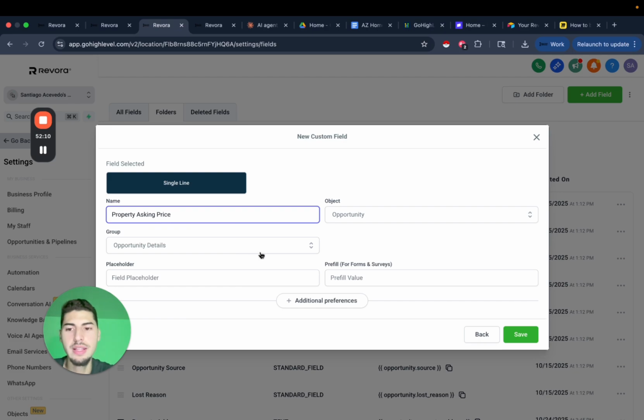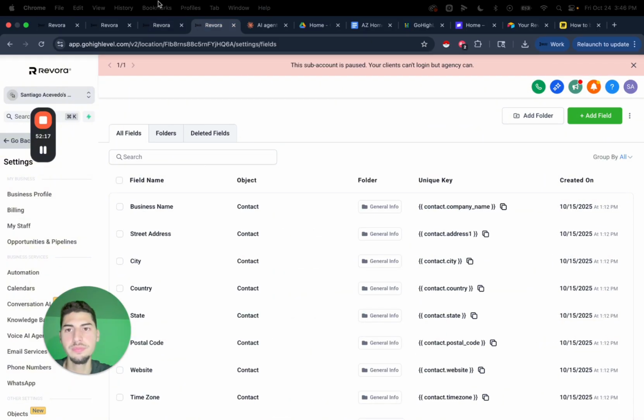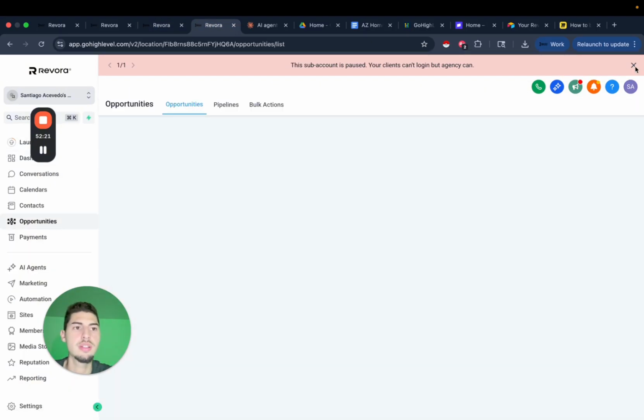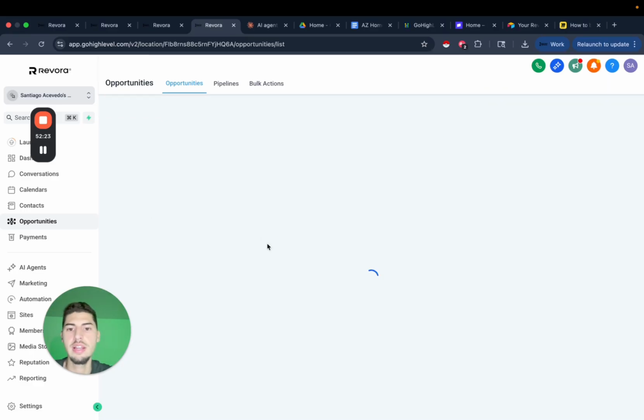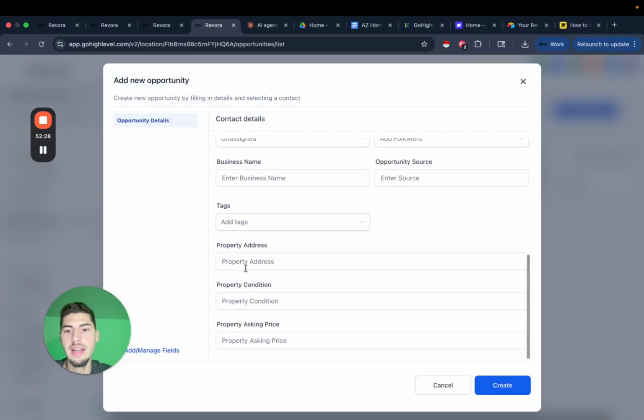And again, you can make these whatever you want. Whatever sort of details you're actually looking to collect from leads, you would then store that there. So what that looks like now is we created this separate thing. Delete this. And so now we're going to go to our pipeline, and whenever we create an opportunity, it's going to have property address, condition, and asking price. And this was made from the actual field from the actual opportunity.